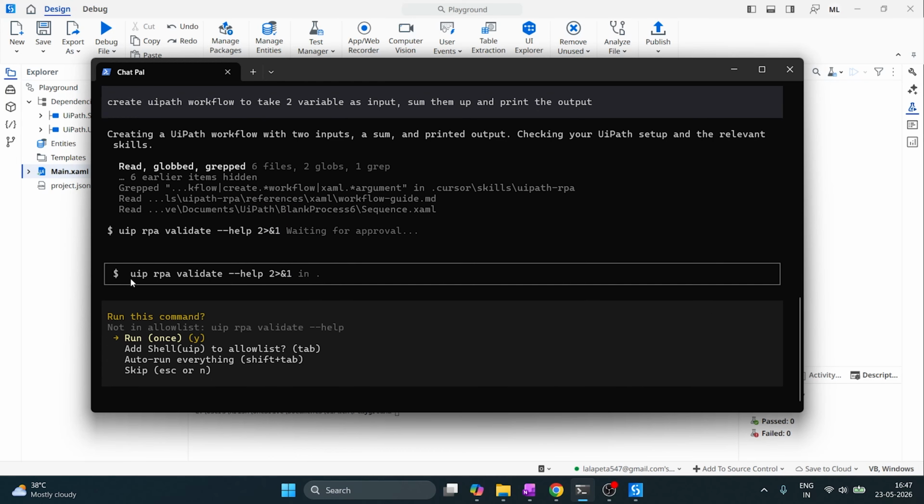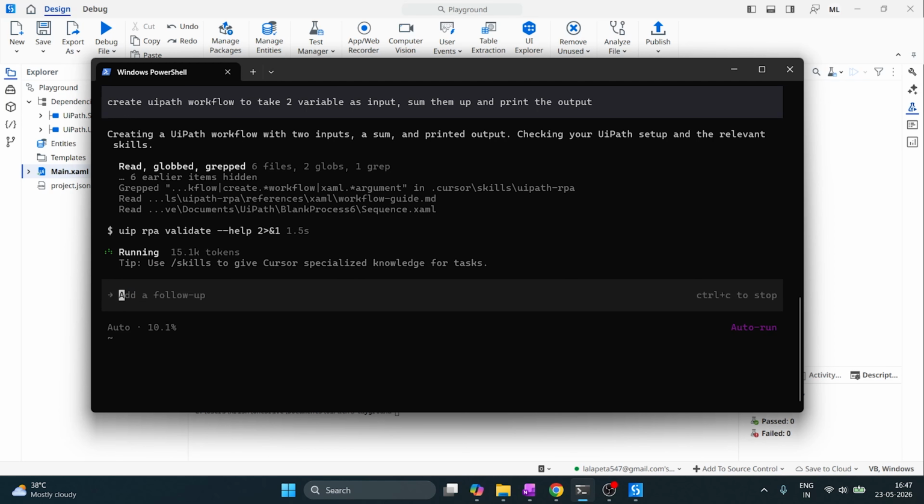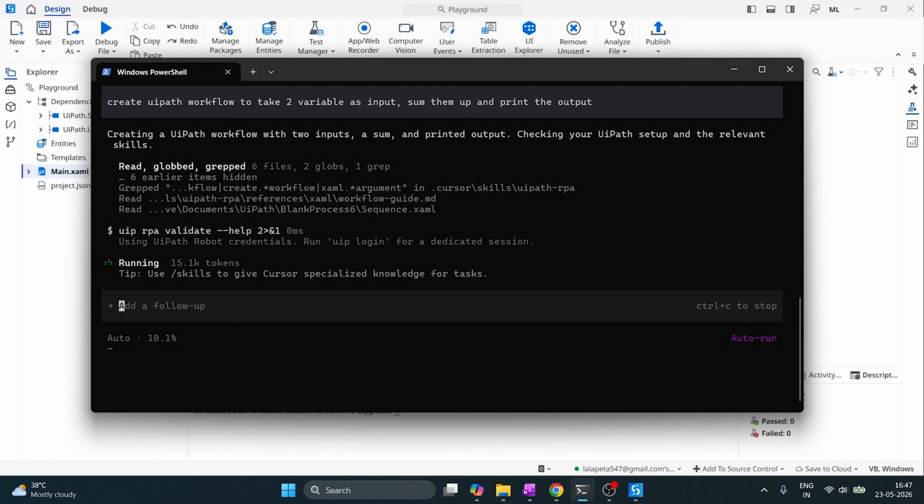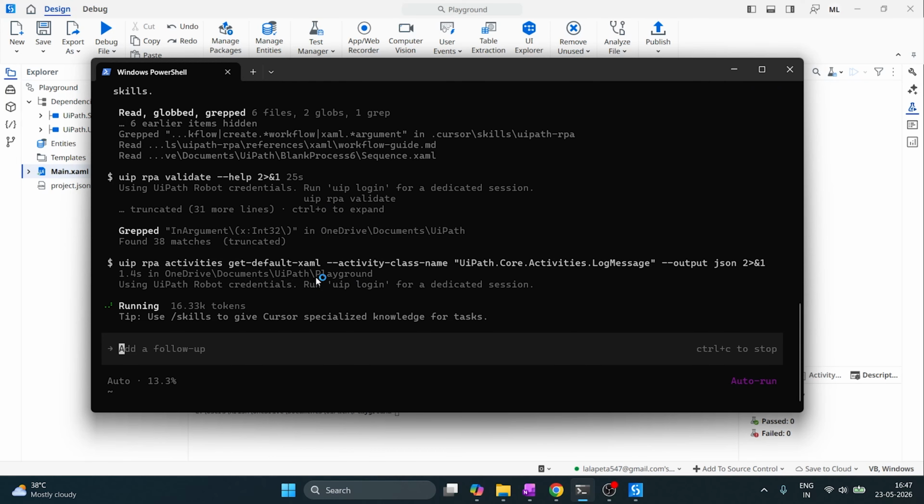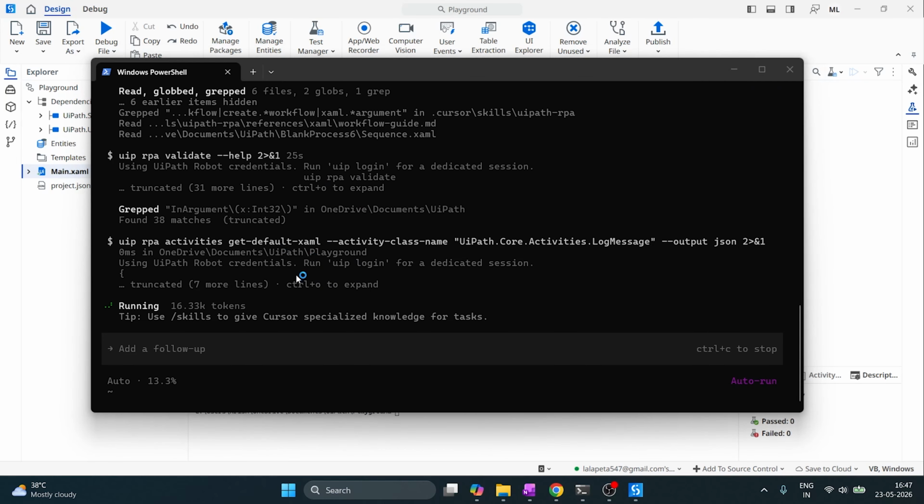You can see here it already started using the UIP command. You can click on auto run everything so that it will not ask at each and every step. Now it is using my UiPath robot credentials. It used the UIP RPA validate command, and from UiPath Assistant I have my robot credentials, so using that it is validating the RPA workflow, and then it is generating the XAMLs.